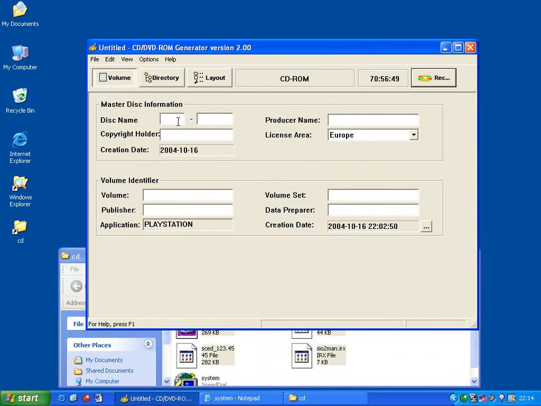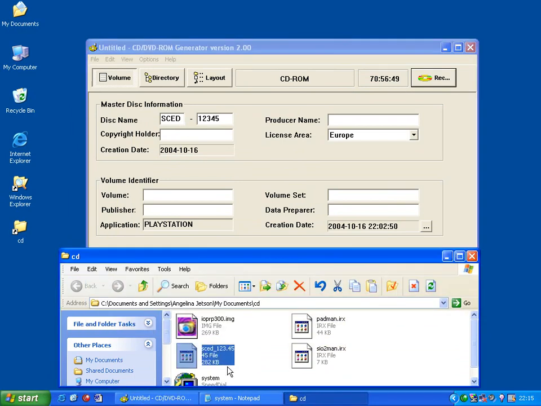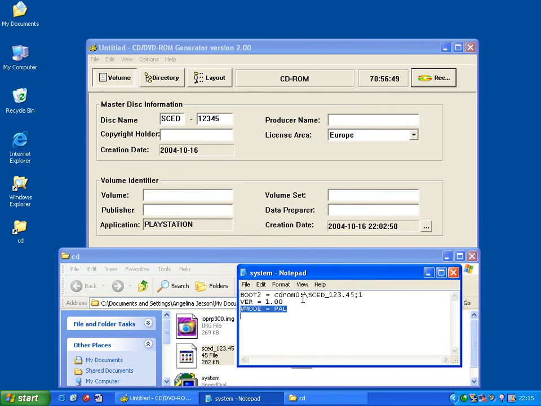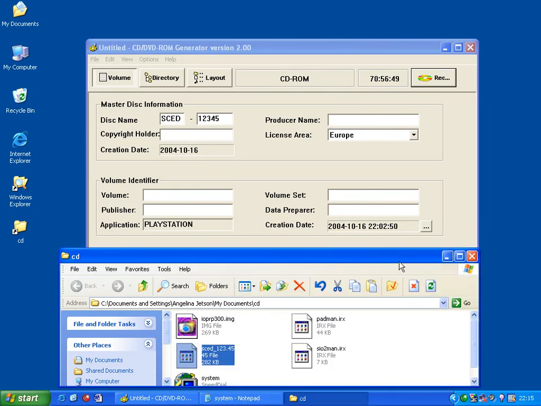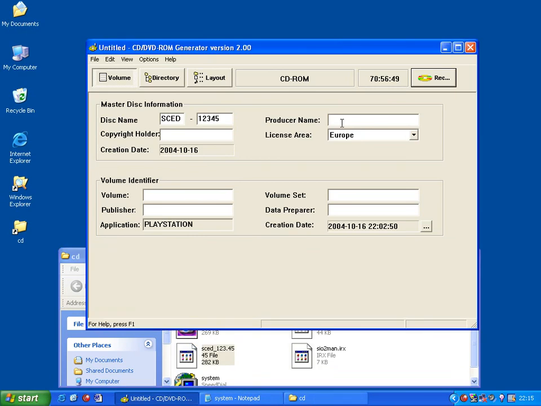So we go to volume view, and the first field we have to fill in is the disk name. This is the same as the product code, which obviously matches the bootable ELF and is in the boot2 parameter as shown earlier. The next fields are the producer, the copyright holder and the licensing area, which for SCE must be Europe like shown. The next fields are optional.